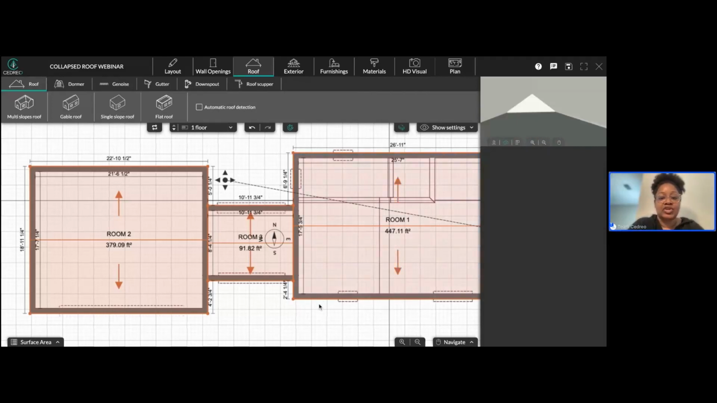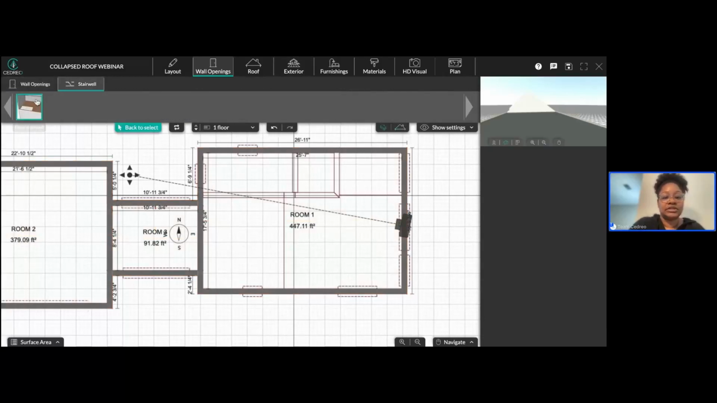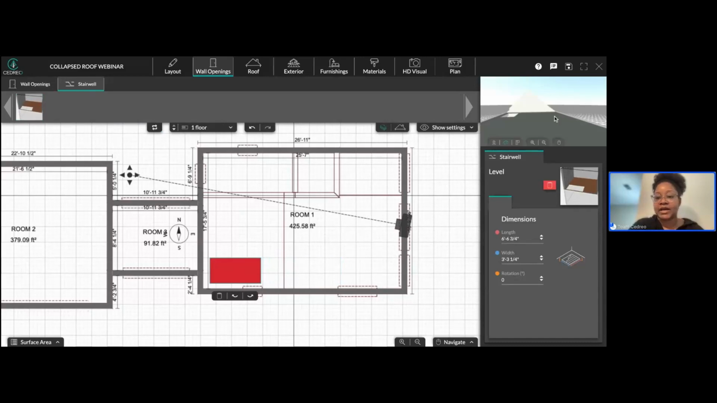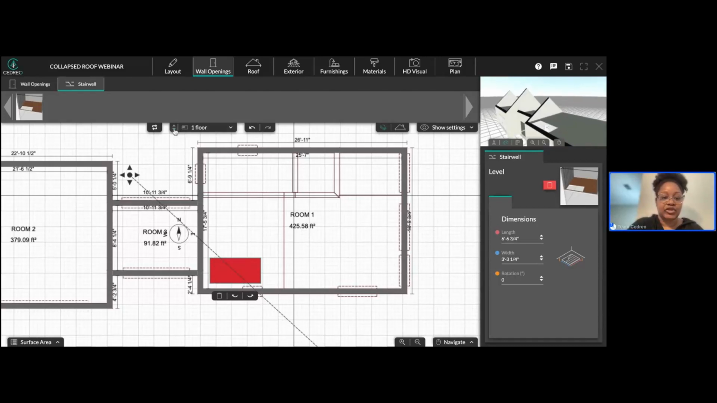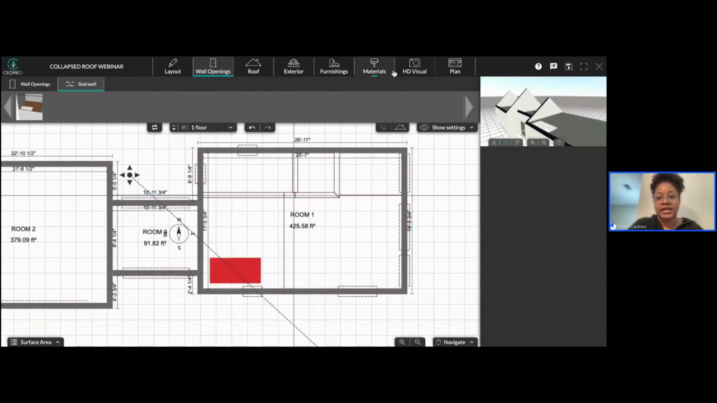And then you can also go to your wall opening step, and we're going to deactivate the roof for now. Select stairwell. And from the top floor down, we're going to add in a wall opening to the attic area. When you go downstairs, you see the green, and upstairs, you see the red. That tells you there's a wall opening for the attic.